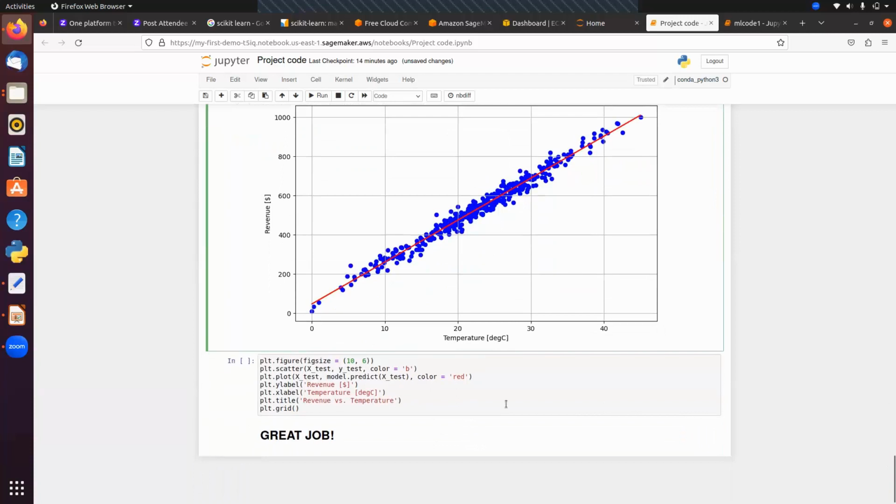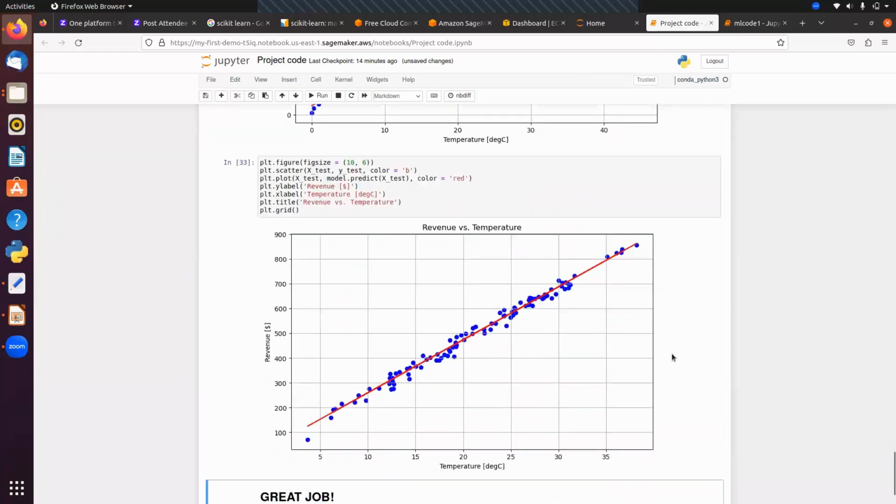The same thing we can do for our test data. Here scatter means we can display our data, which is x test, y test. We can display the line here, set the x label, y label, set the title, and then the grid. You can see this regression line is very close to the given data points, so it means our model is also performing well on this test data. These are the test data points.